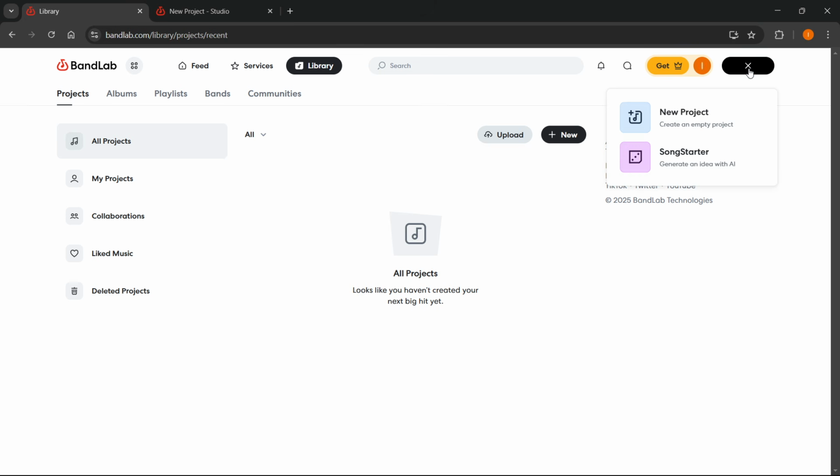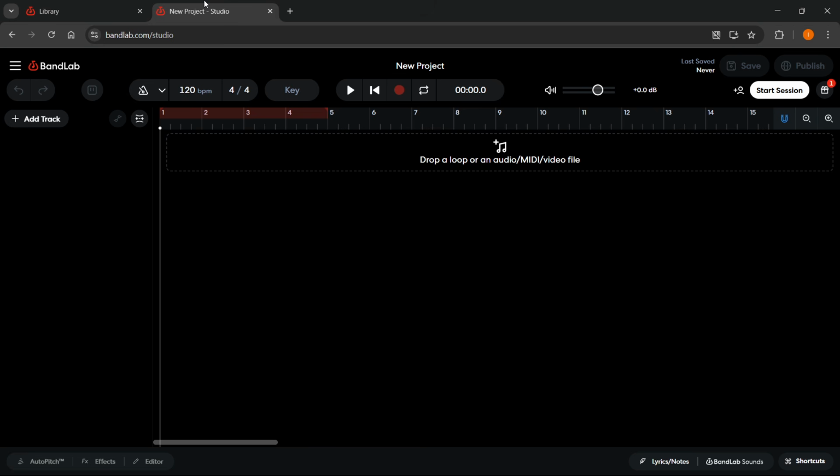You want to click on it, and then you can start a new project by clicking over here where it says create an empty project. Now once you click this, it will start loading up, and then in a few seconds, you'll be able to see this thing, which is the new project.